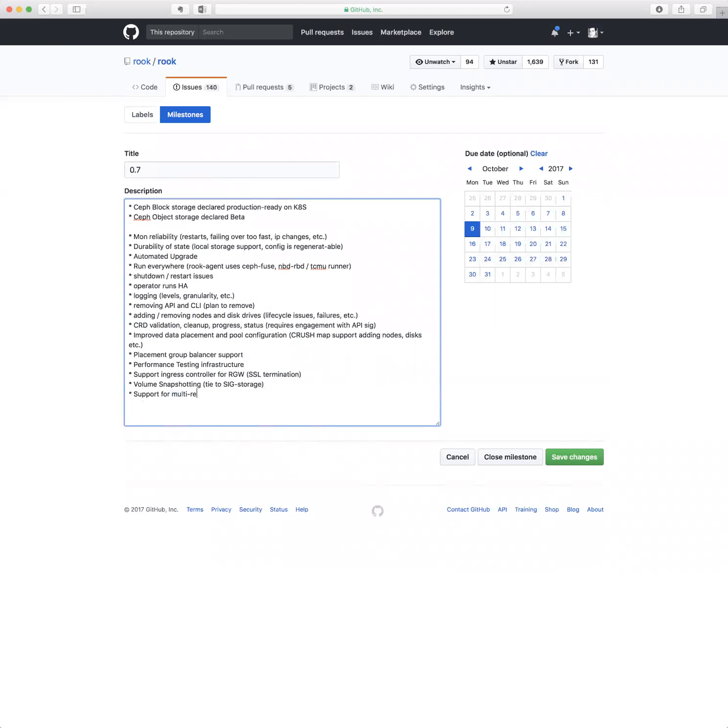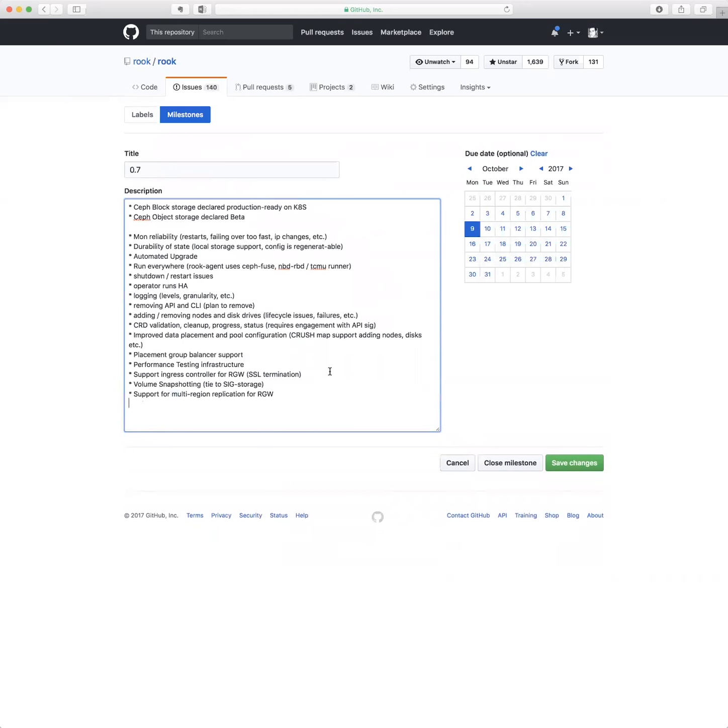If we're treating object and block independently, as far as beta and all that, the replication across object stores is on the object store side of things. Yeah, which we should have in the list. This is a big list.